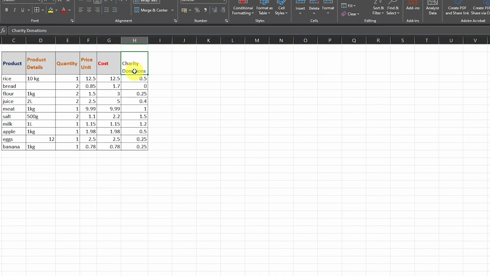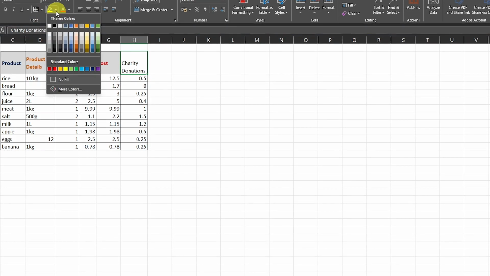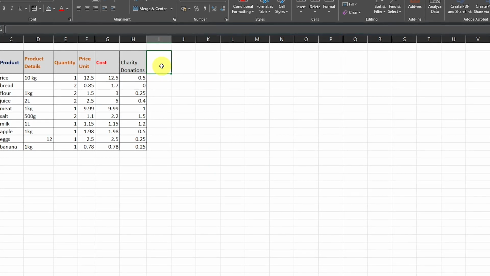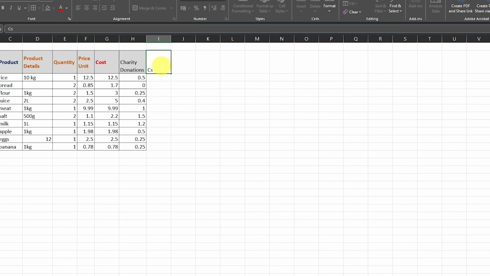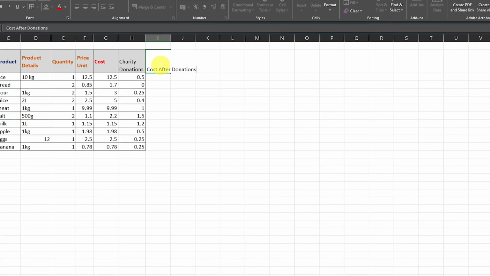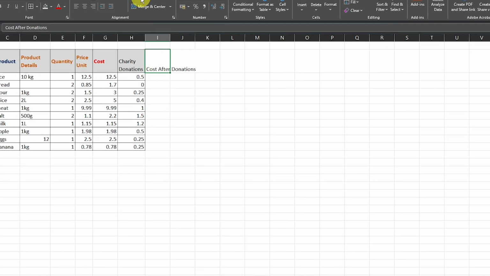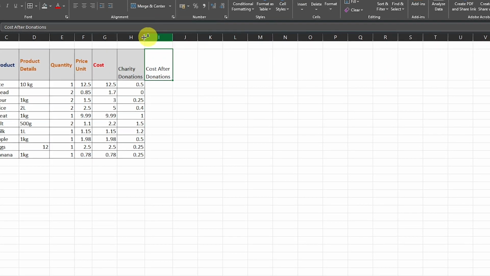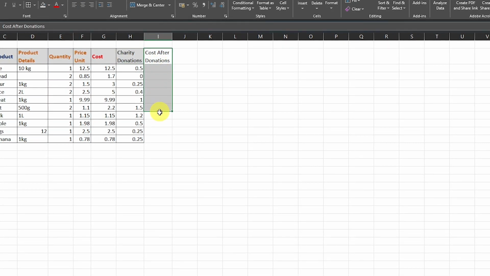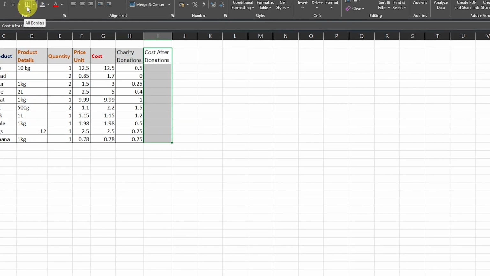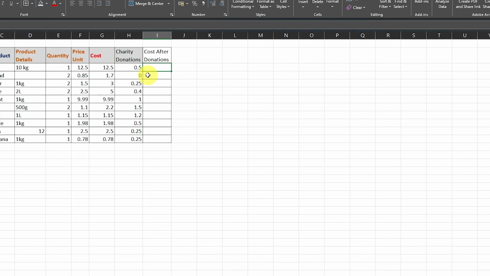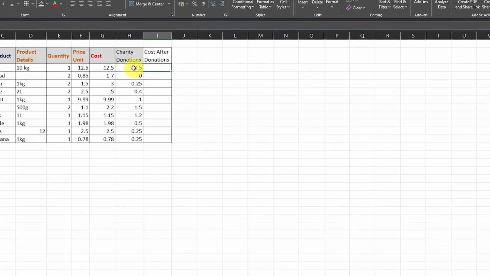So I want to change the background of this one, so heading to the top, and this is where I'm going to change it to be like that. So now I have cost after donation, so let's write it down: cost after donations. I'm going to click on this one and wrap the text so it appears like this. Okay, let's select both of them and move the text a bit higher. I'd like it to appear bold, so I select it and make it bold. Cost after donation is mainly my cost with the donation amount added to it.